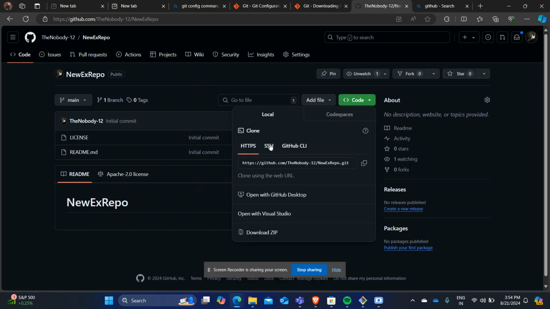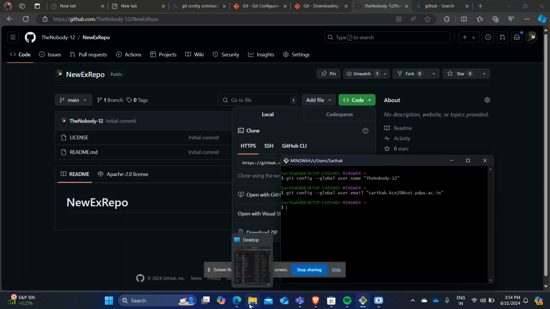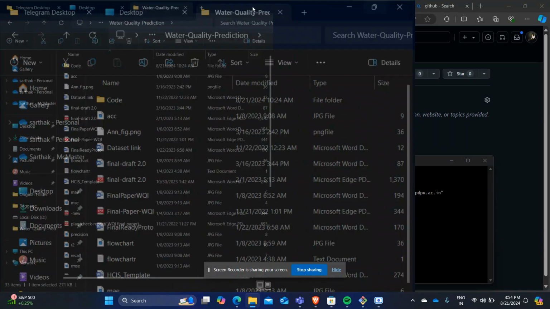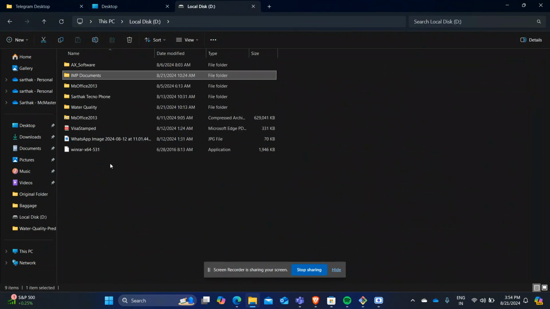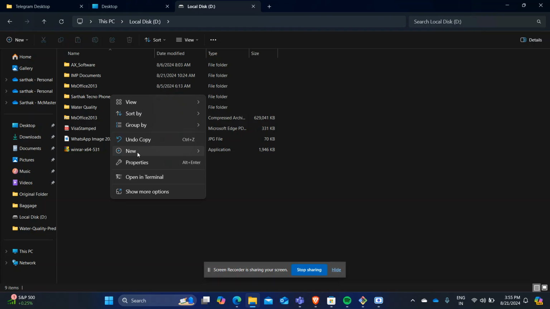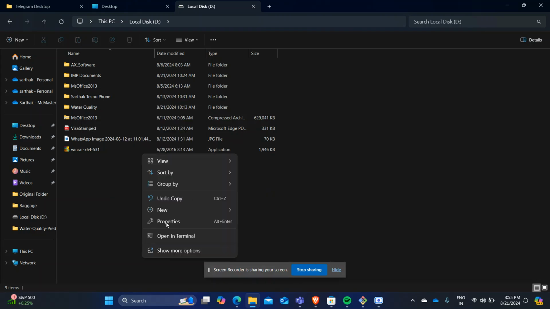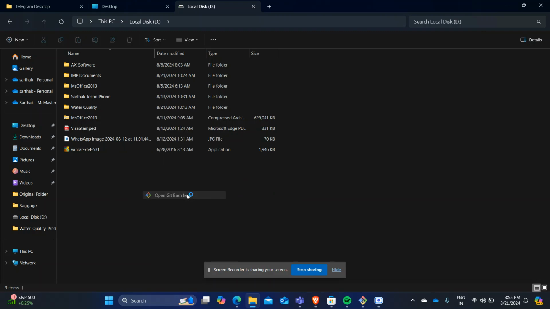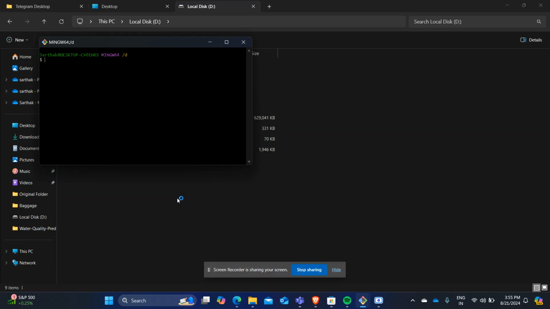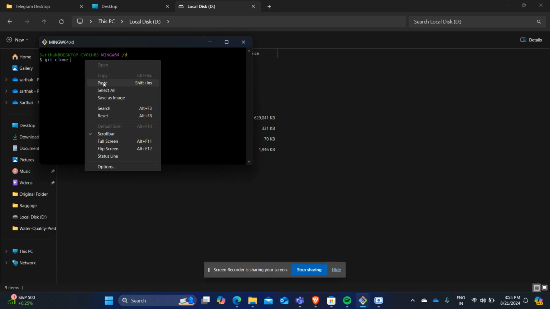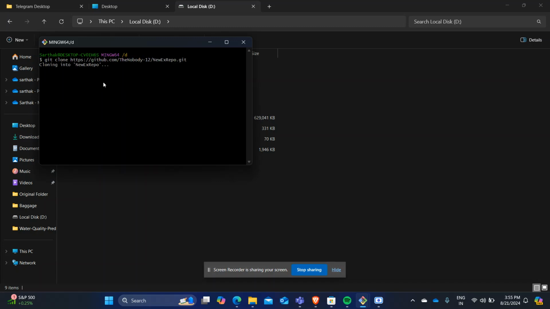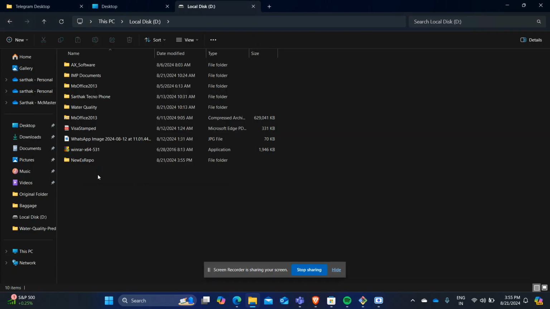The thing is, you have to copy this HTTPS command and open the Git Bash terminal. Now you can go to the desired location, and I'm opening the Git Bash terminal from here. Git Bash here, because I want to store my repo here. So git clone, then paste that command that we copied, and enter. So the repository has been cloned here.